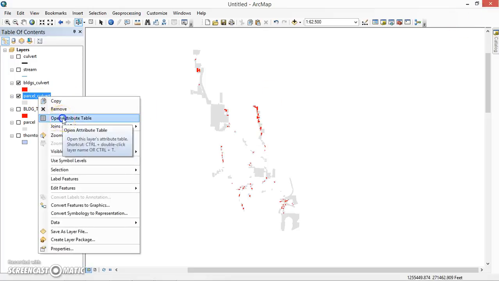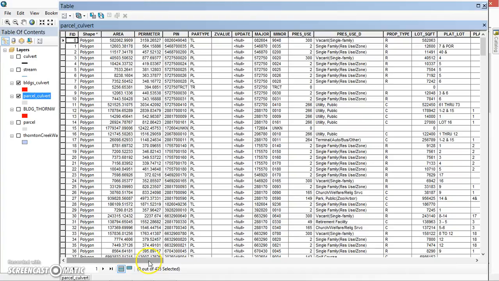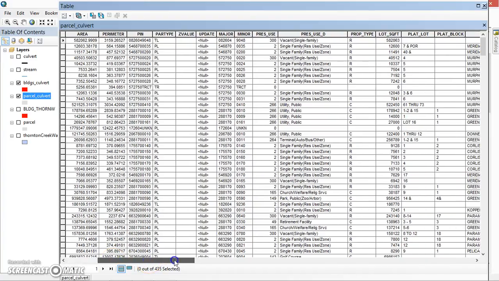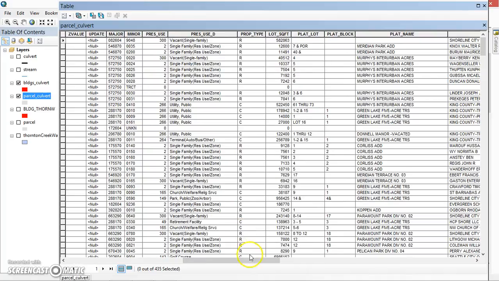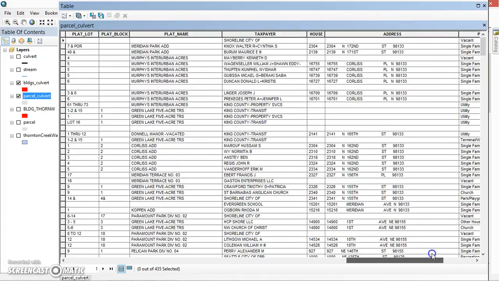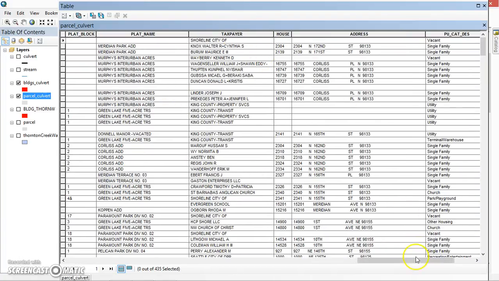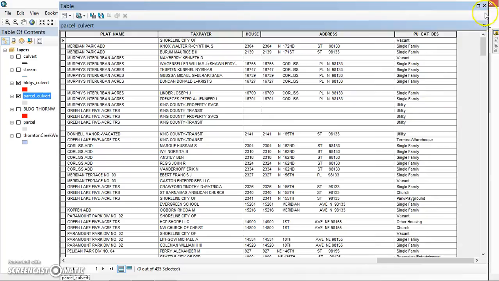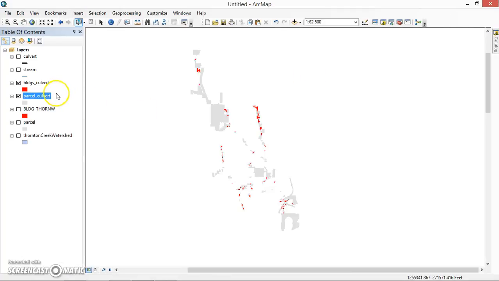So if you open up the actual parcel data, we see here within the parcel data, we get a lot more data available to us about its present use, its property type, its lot size, the owner of the lot, the taxpayer, the actual address of that lot, as well as the present use. And so we actually want to here join this. We want to have a spatial relationship where we're joining this data to our building's culvert layer based on its spatial relationship. And so we want to do a spatial join.